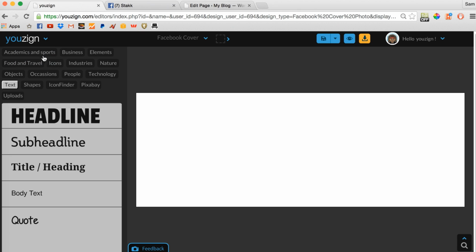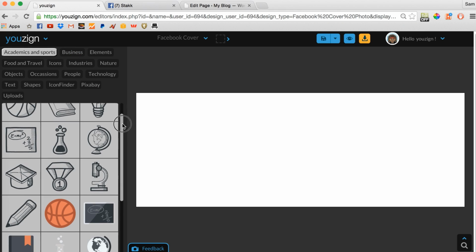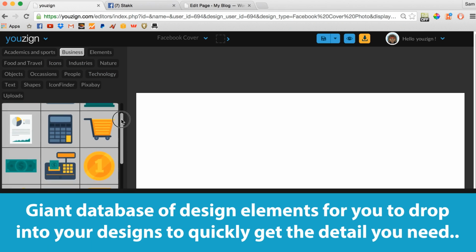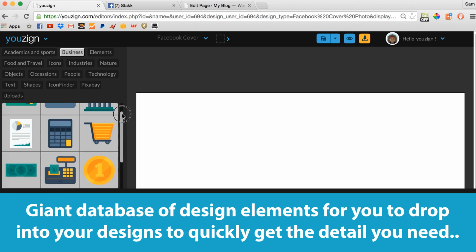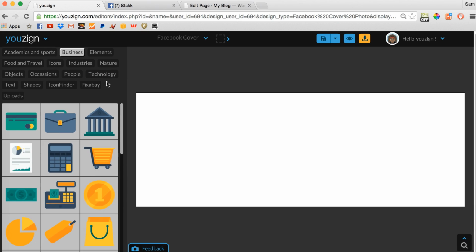So the way that it works is over here, they've got categories. So if you jump into these, you'll see there's a huge graphics library for you to use. Each one of these has a bunch to use, and all you need to do is click on them and drag them into your canvas and edit as you need to.